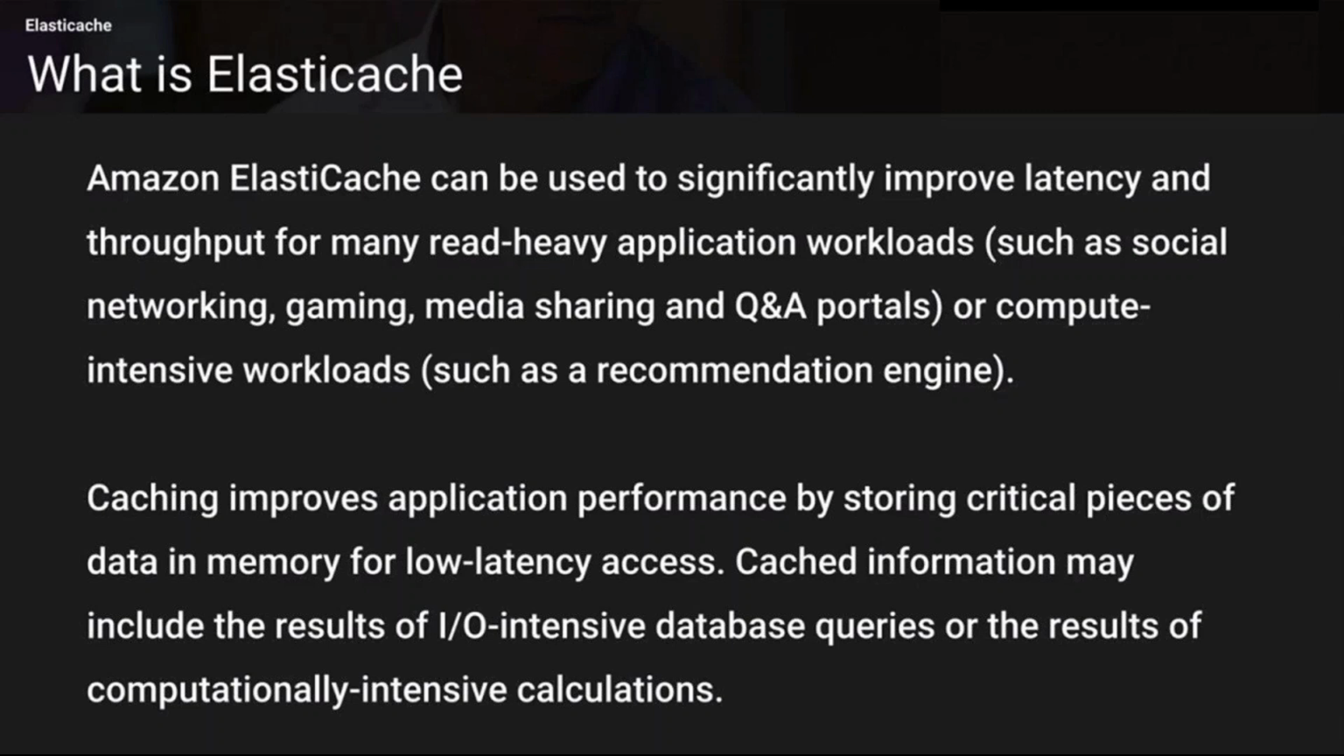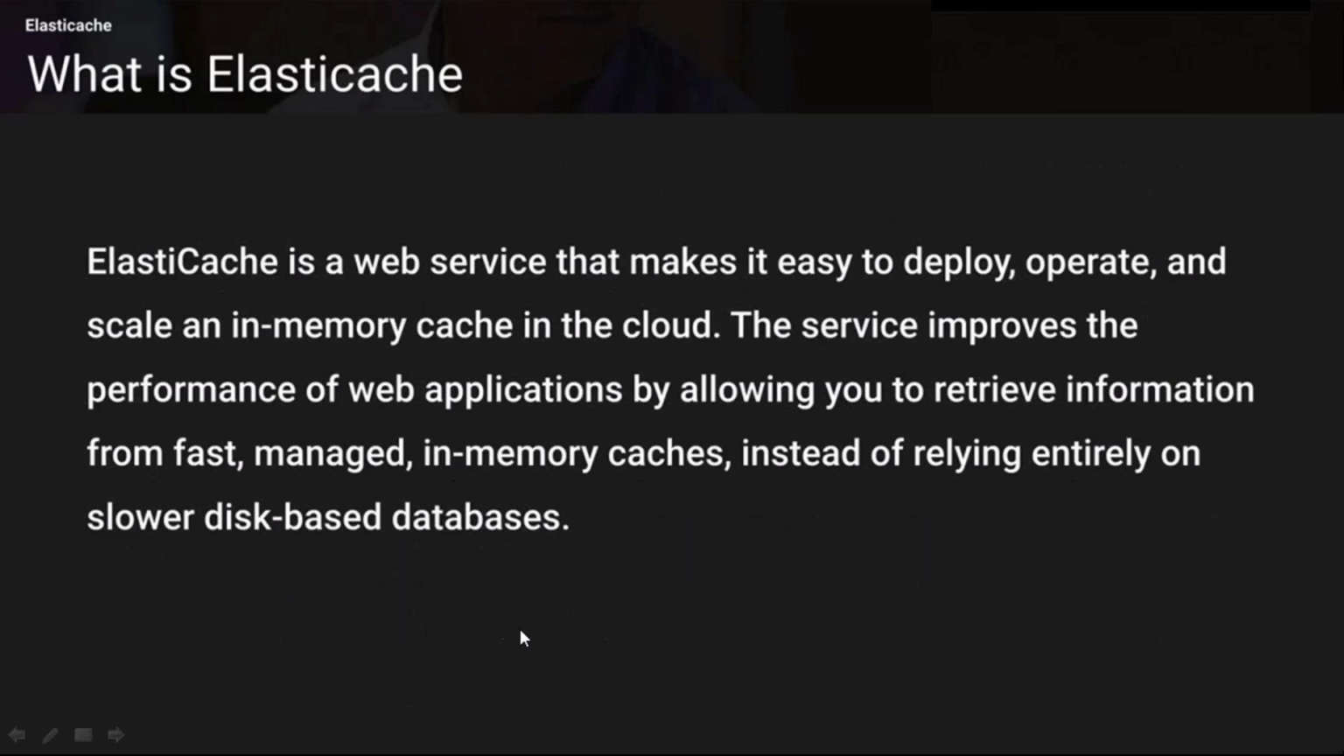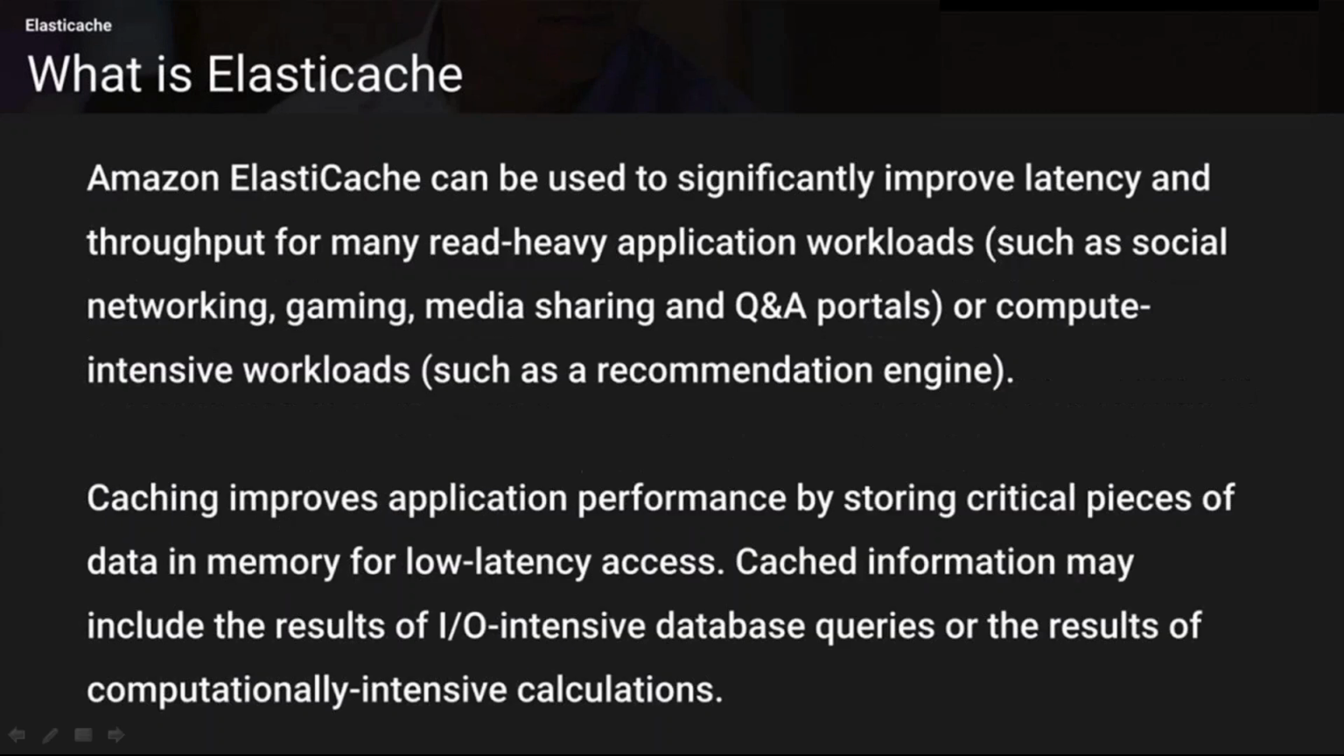So caching improves application performance by storing the critical pieces of data in memory for low latency cases. Cached information may include the results of input-output intensive database queries, or the results of computationally intensive calculations. So it's not just that I can put only static data, but if you have some computational data like calculations, you can also put them across.